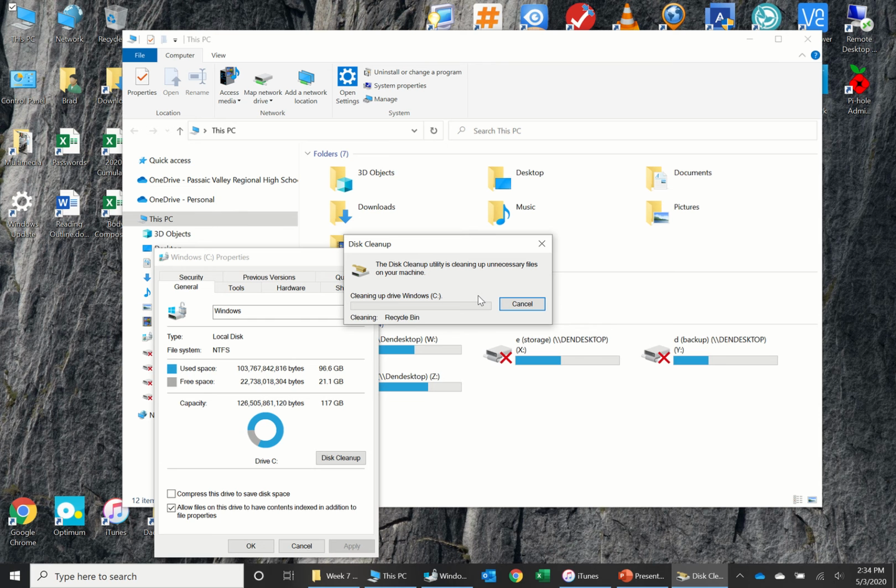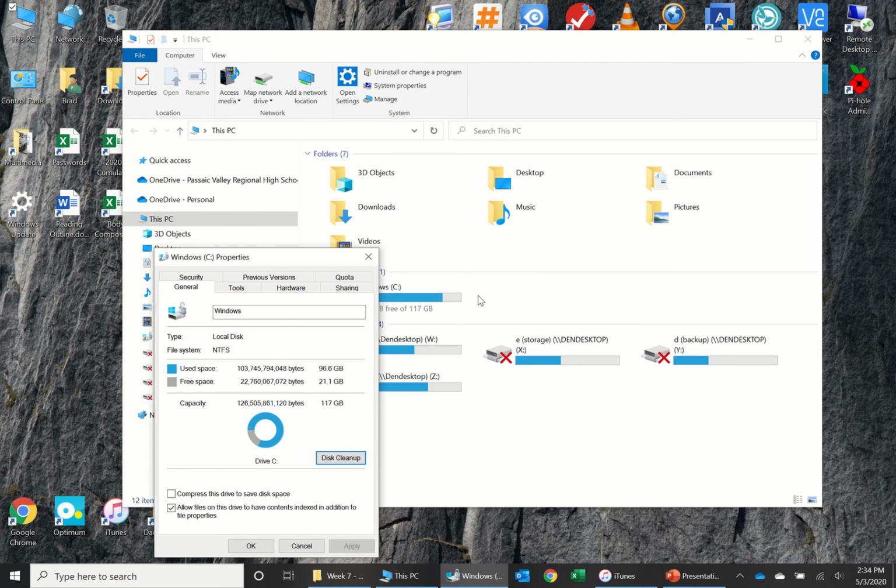Now while this is running, those are typical types of files that your computer uses, like temporary internet files or just cached images that you don't need.